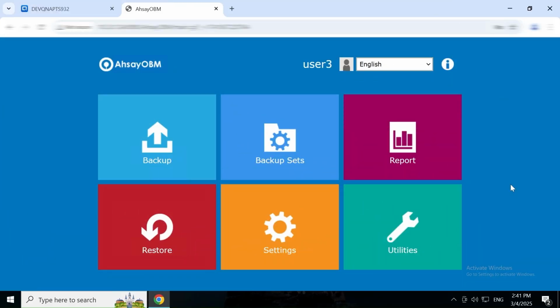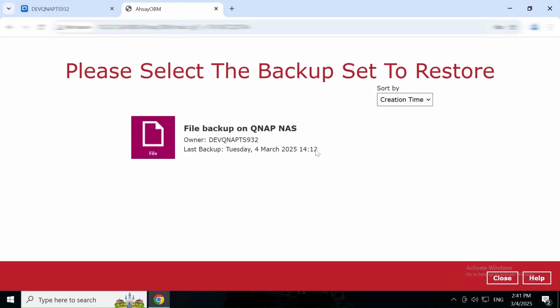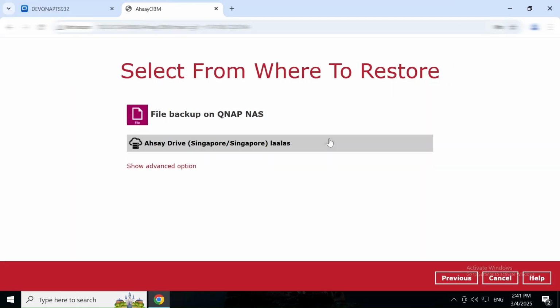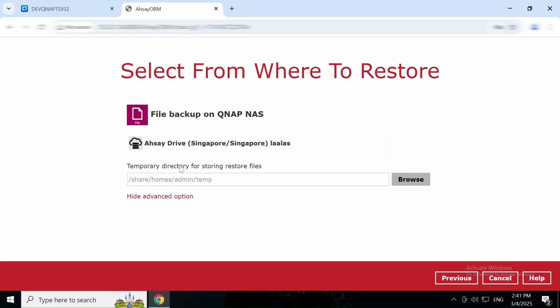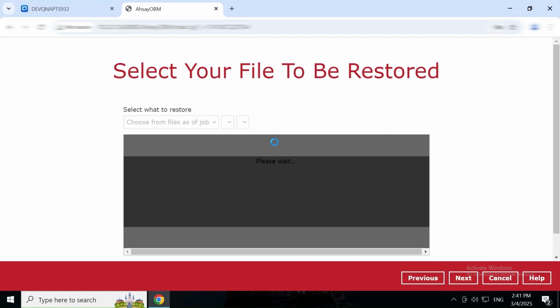From the Ahsay OBM home screen, click Restore. Select the backup set. Before selecting the destination, click Show Advanced option. Check the temporary directory and configure if needed. Then select the destination where you want to restore your data to.